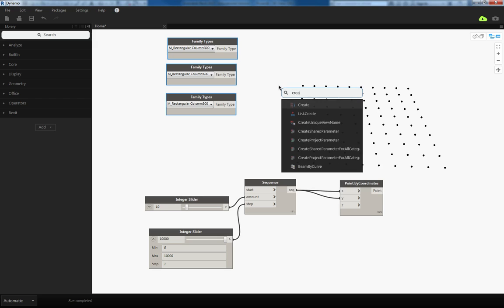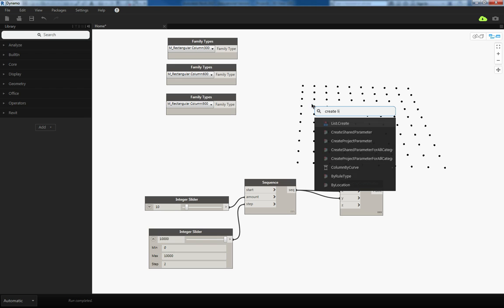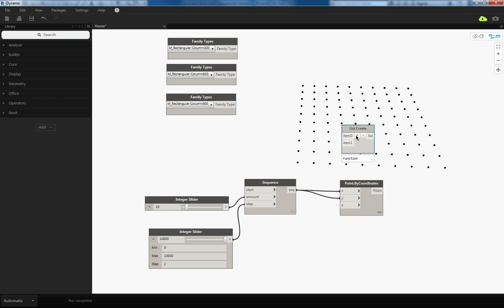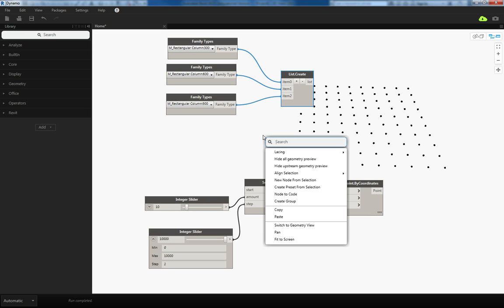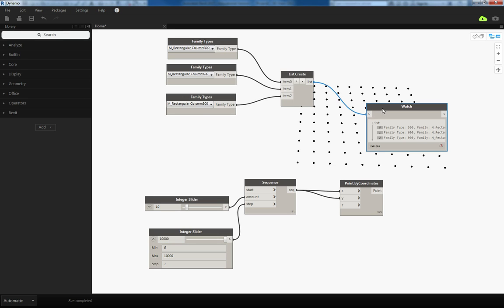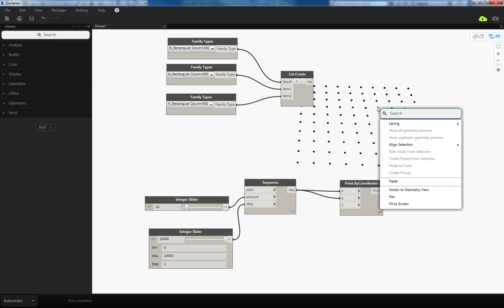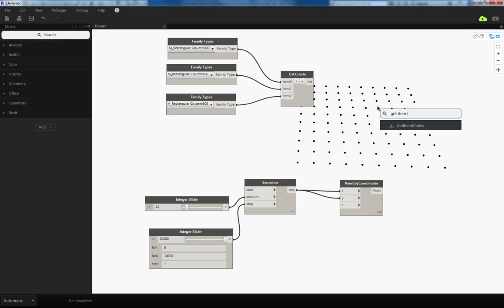Then I want to create a list where I have all these different types in one list. So 1, 2, and 3. And just making a watch to make sure what I'm doing here. So I have a list of the 3 column types. Then I want to be able to get item from index. I give it the list, and then the index number that is between 0, 1, and 2 would define which one of these column types I'm picking.